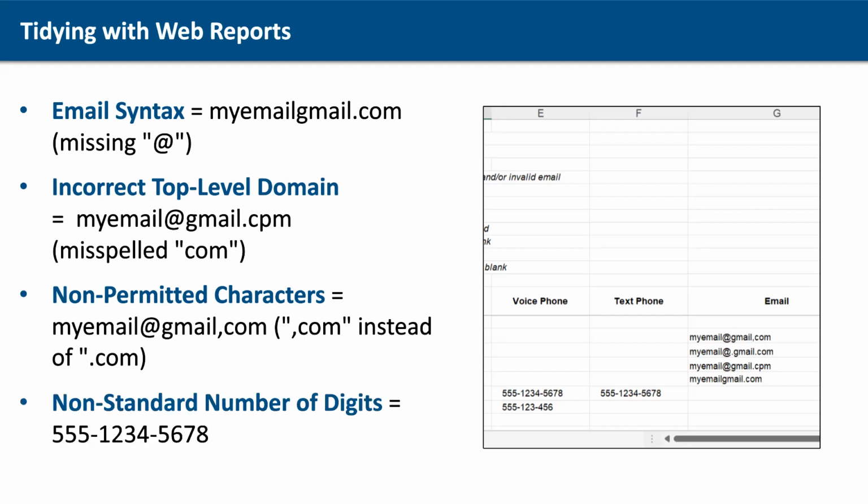And then with phone numbers, the report will flag a phone number if it contains more or fewer than 10 digits. So these are people that might have a country code in their phone number because telephony automatically inserts that country code for us, or where staff have mistyped and added an extra digit or two.